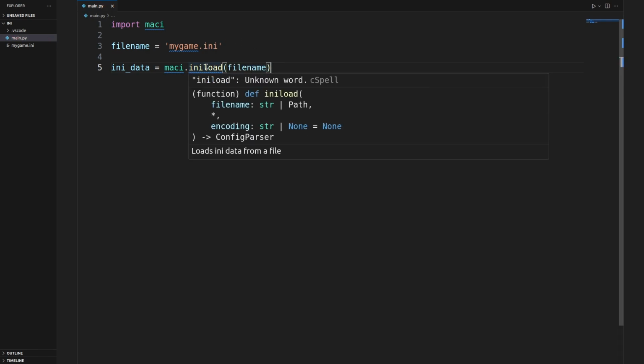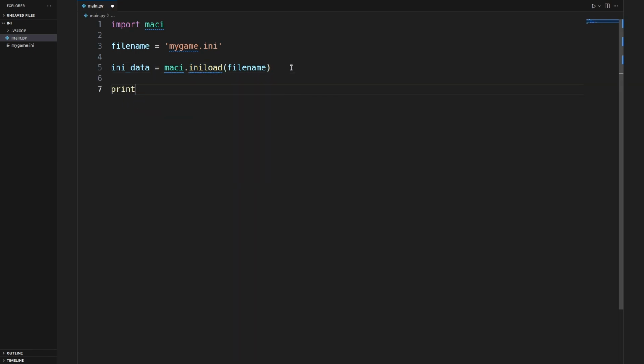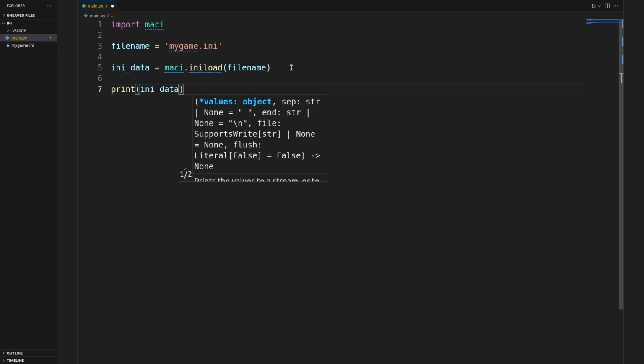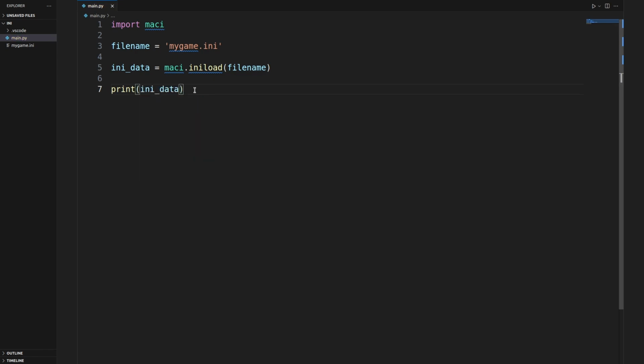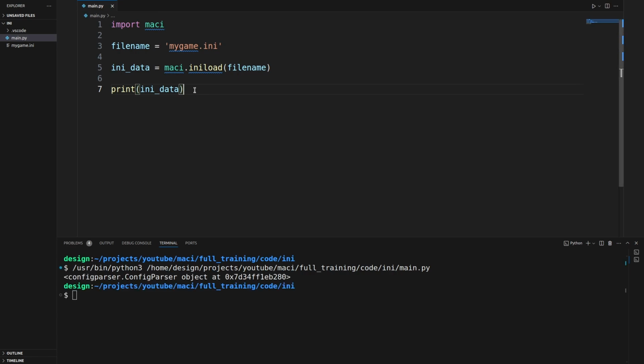If we hover over this, all it requires is one argument, either a string or a path object. If you're not sure what a path object is, definitely look it up on the Python official documentation under pathlib. And I pass it in, and then let me go ahead and grab the print function here and print out and see what it shows. So let's go ahead and run this. And so now when I run this, you see that it returns a ConfigParser object.